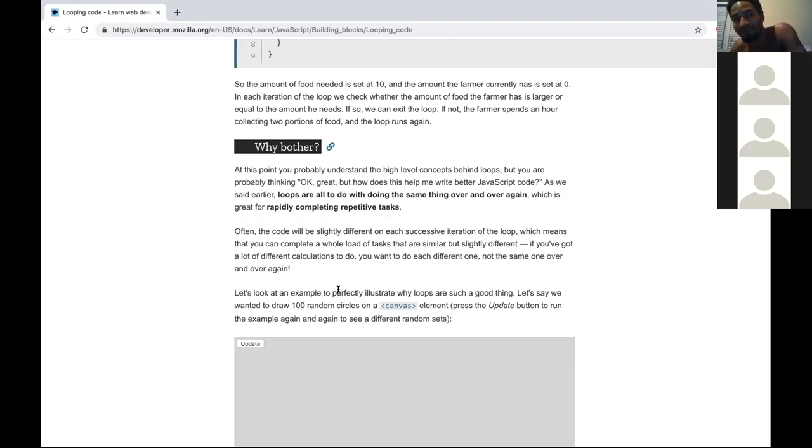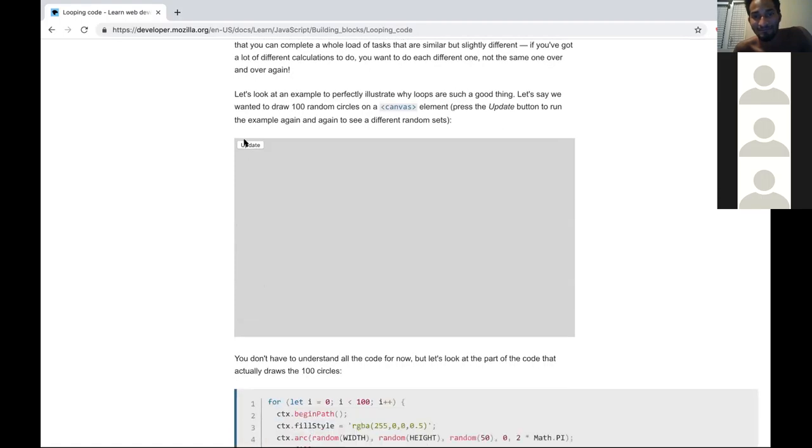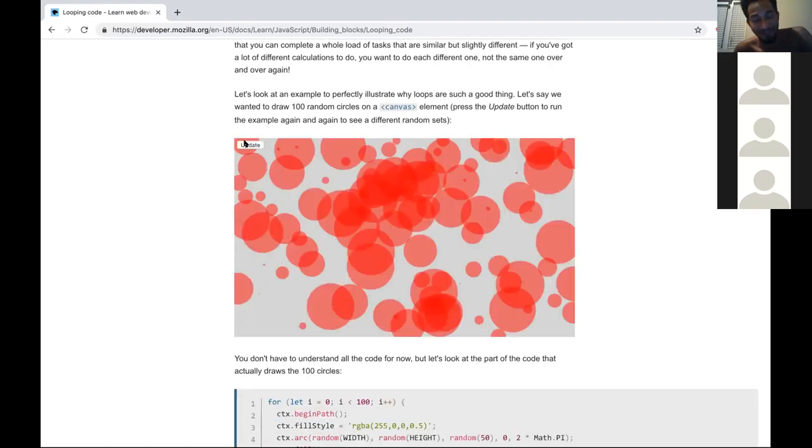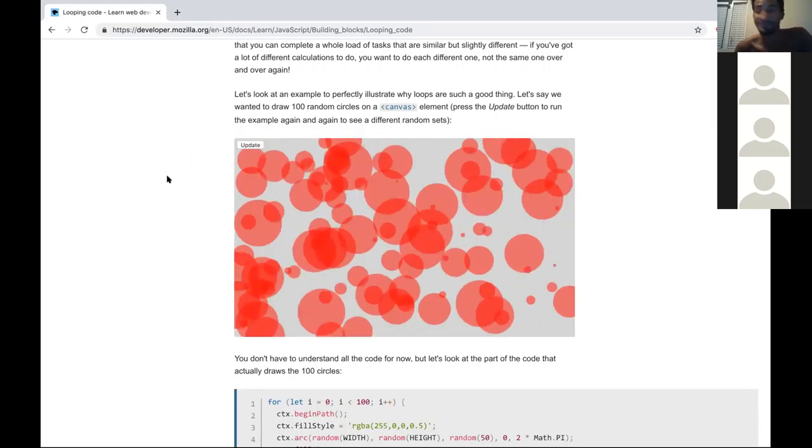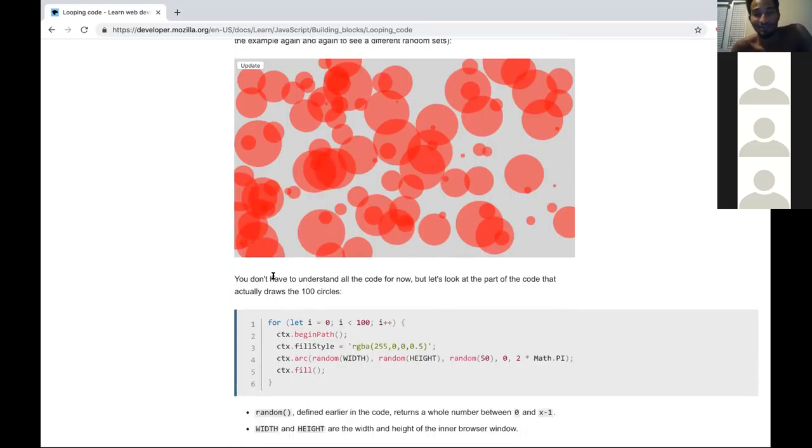Let's look at an example to perfectly illustrate why loops are such a good thing. Let's say we want to draw 10 random circles in a canvas. Press the button to run the example again and again to see a different random set. We don't have to understand all the code for now, but let's look at the part of the code that actually draws the circles.